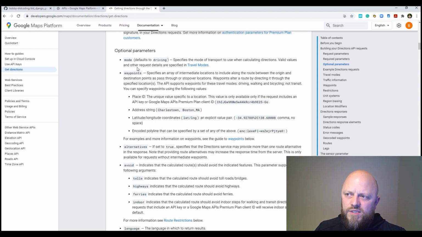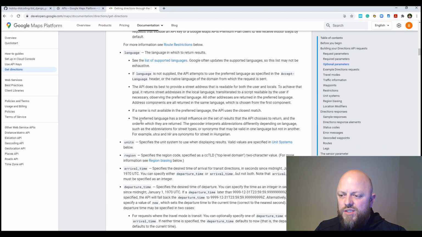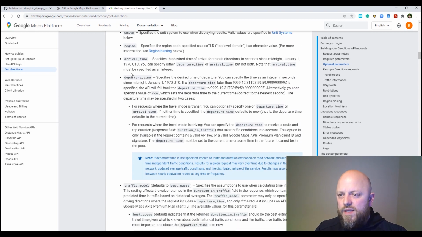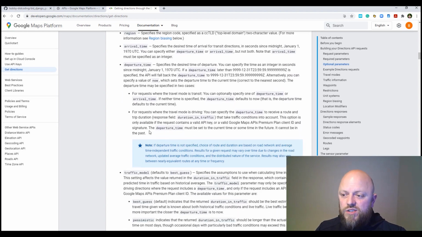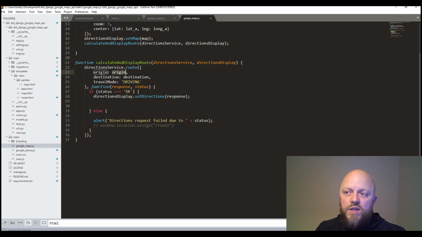And you've got optional parameters here. So it defaults to driving. So it assumes that if you're making this call that you're actually driving from point A to point B, but you can add different modes. You've got language, you can avoid tolls, highways, ferries. So you can really drill down on how you want the directions to be rendered out. Departure time, arrival time, region. So there's so many different parameters that you can pull off from Google. I've just focused on the origin, the destination, the travel mode being driving, although it defaults to that anyway.